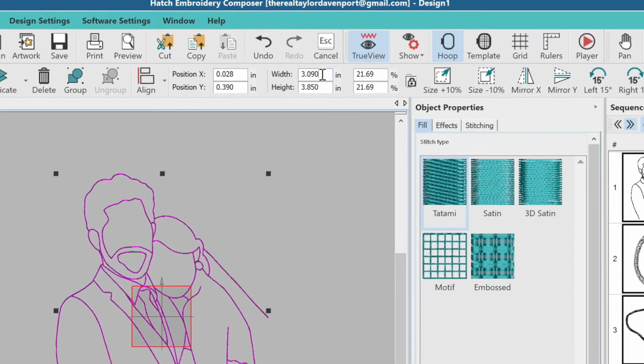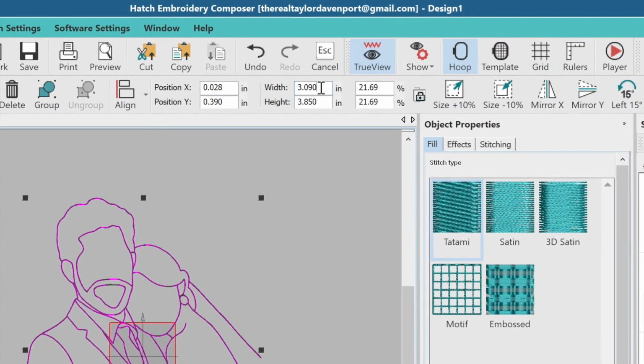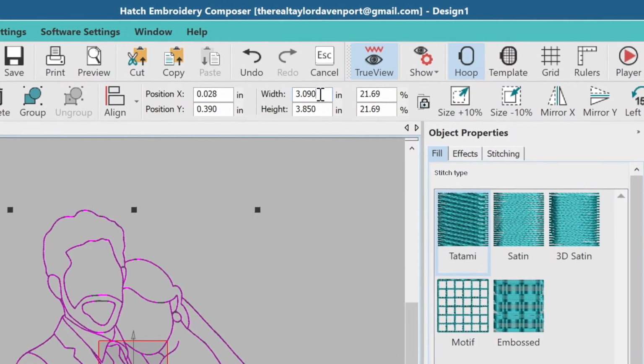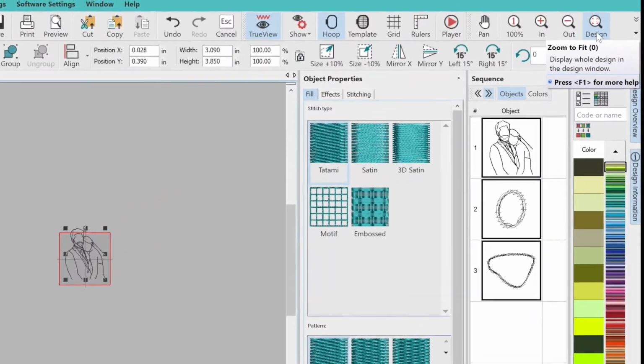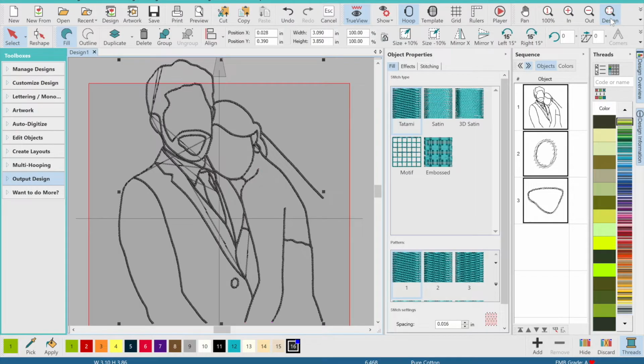Then I just press, I have a MacBook, so I'm going to press return. But if you have an HP, you would press enter. And just like that, it changed the size of the design. Right over here, I'm going to hit design to zoom in. As you can see, a lot of these lines right here are just jump stitches. Once I start stitching out this design on my embroidery machine, these lines right here and right here and right there will probably be there, but I can just use my scissors to clip them off of the design.